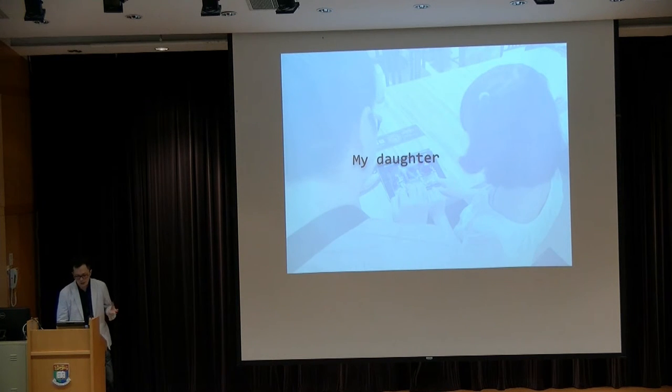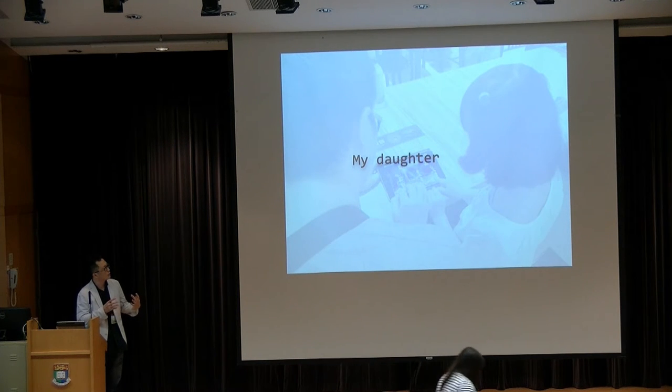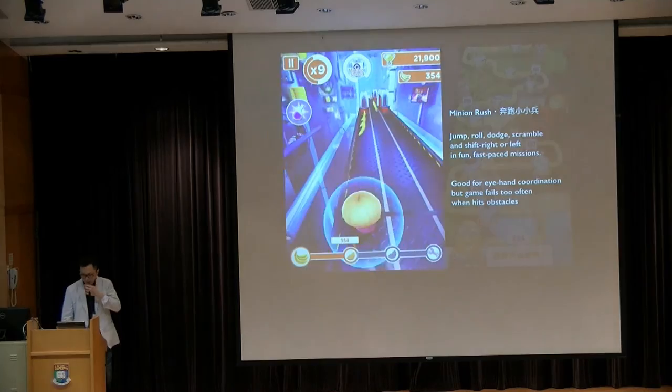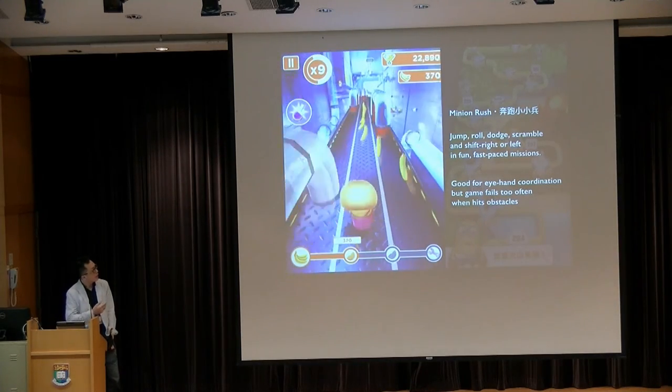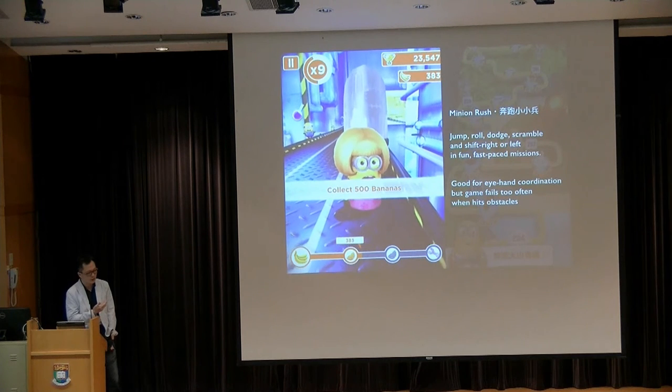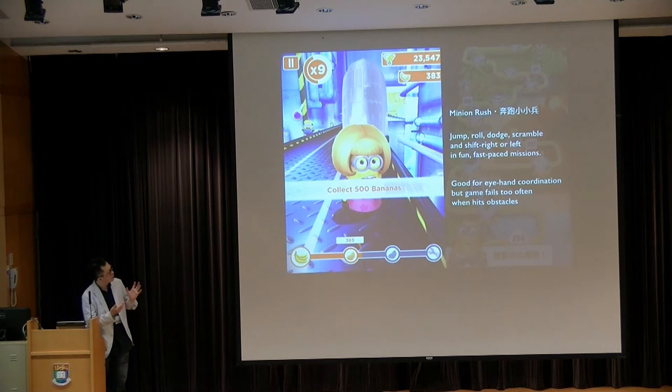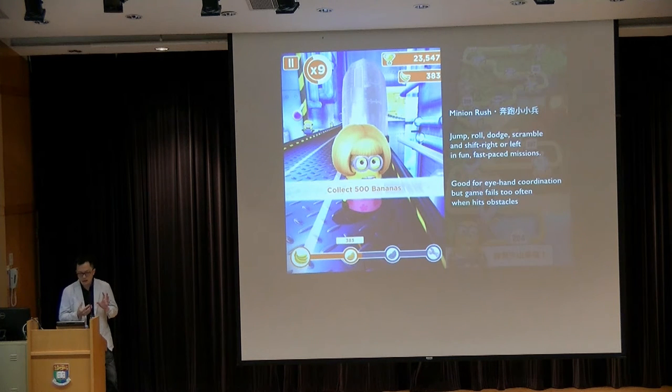So finally, I want to talk about my daughter's experience, as I played with my daughter. I want to talk about what she learned from game playing. This is the first game she played, and I guess originally it is a game good for eye-hand coordination, right? You can shift right or shift left.